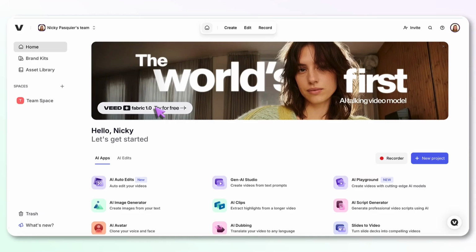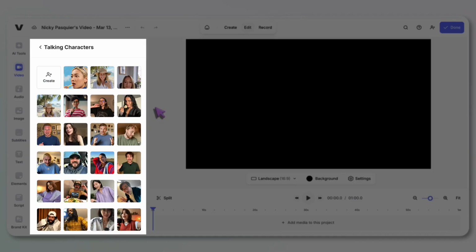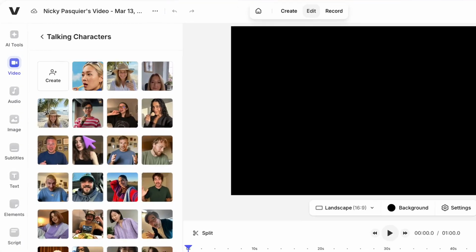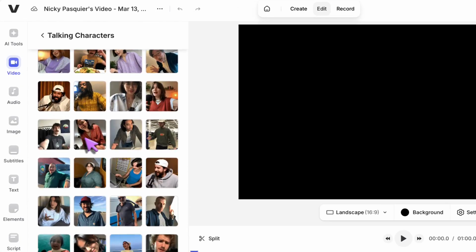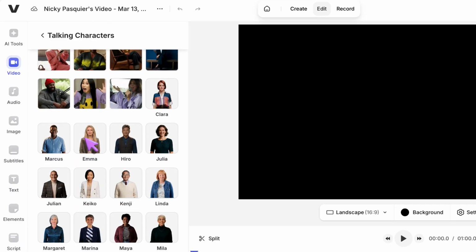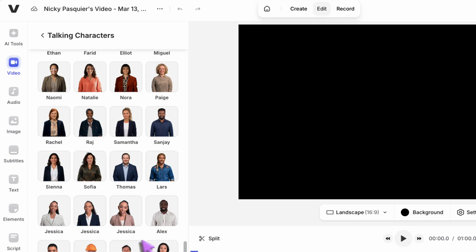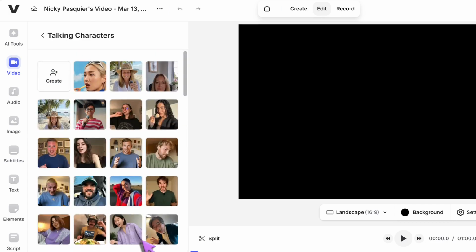So click on VEED Fabric to make a start, and in the left-hand column you'll see VEED's entire range of AI characters. There are 60 characters to choose from in total, from different age groups, ethnicities, with different styles and outfits, from corporate to casual. So click on whichever character is relevant to your project.